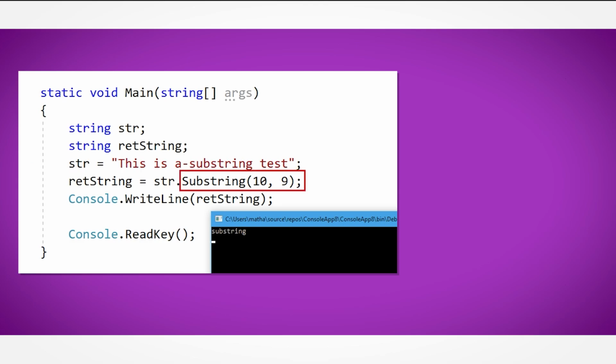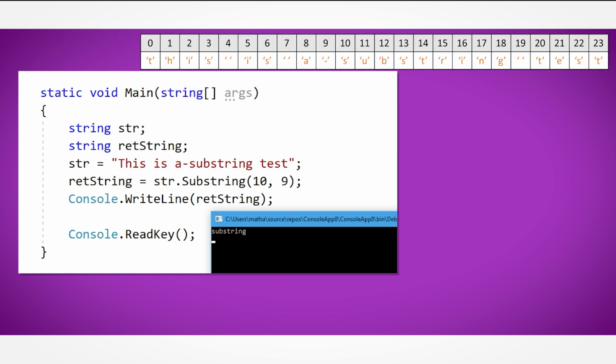The substring command, which we've placed at the identifier str, will return a section of the string from the original variable. In this example, the str variable contains the string "this is a substring test." Inside the brackets we have told the substring to start at position 10. In this example, that starts at the letter S. We have then told it to return the next 9 characters, and store that result in the second variable called retstring. When we output this result, we see that the word substring is printed to the console. That is because from position 10, counting 9 characters, is the word substring.